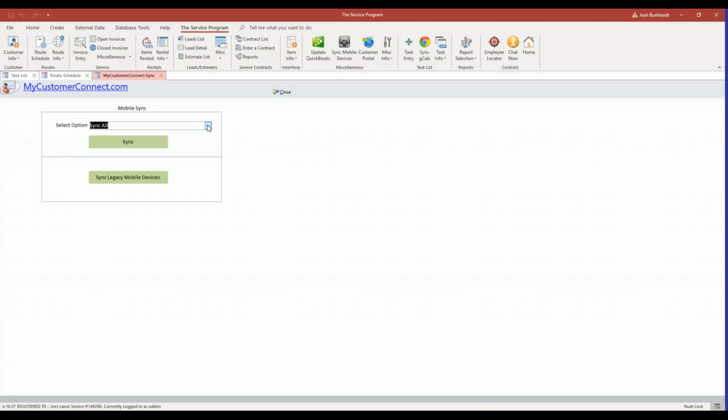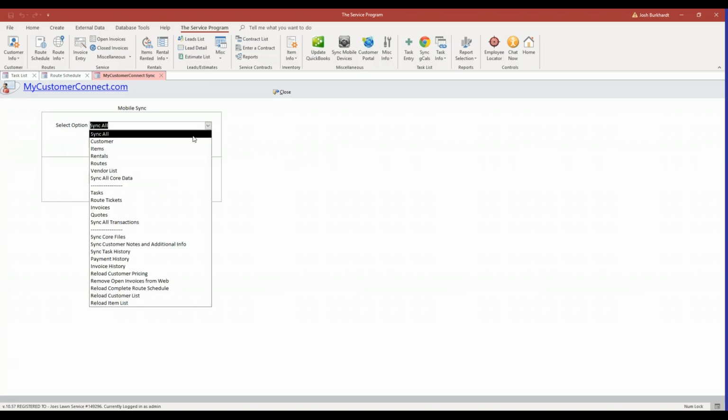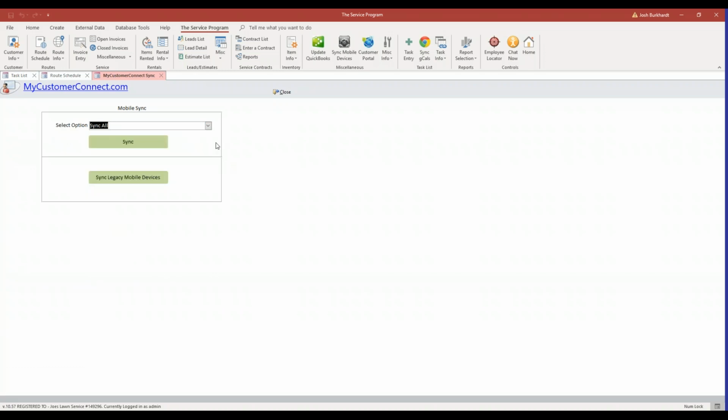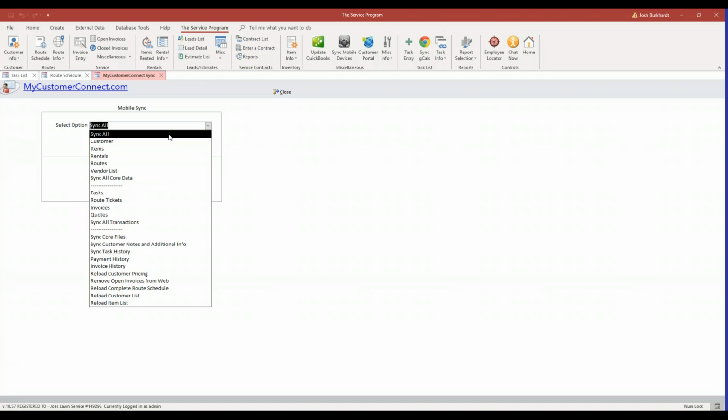We have a drop down. It says select option, and there's a few options that we could potentially sync. Now, typically you're going to get into the habit of performing a sync call. And when you perform a sync call, that's going to sync all of the pertinent information in the system, such as customers, items, rentals, routes, route tickets, tasks, and so forth.